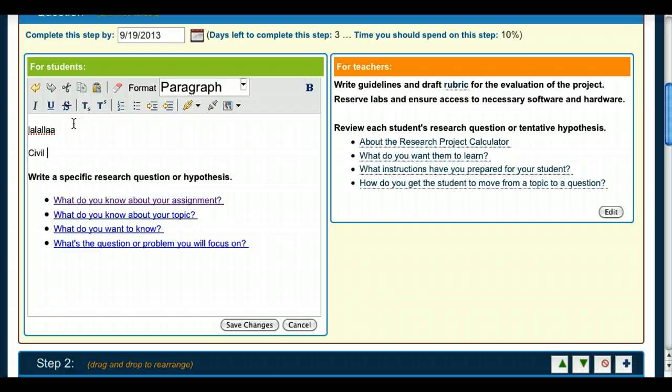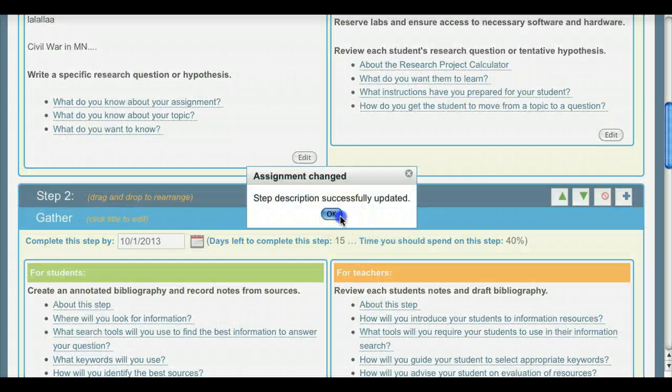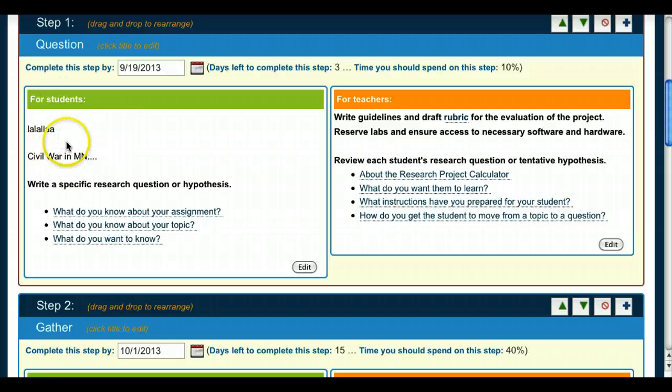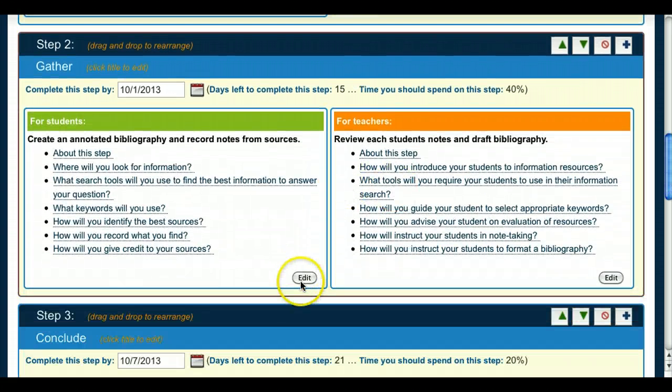So our assignment was Civil War in Minnesota. So then you could describe the assignment, and then all these steps are here. Now, you could also take out any of these links. If you want to take one out, you can edit anything that is here. So you really can make it your own. And then you just hit Save Changes to save the changes. So now that first step has the text in there that I wrote, along with some information that was already there. So you can do that for each one of these steps. You can just click the Edit button and edit any of these steps.